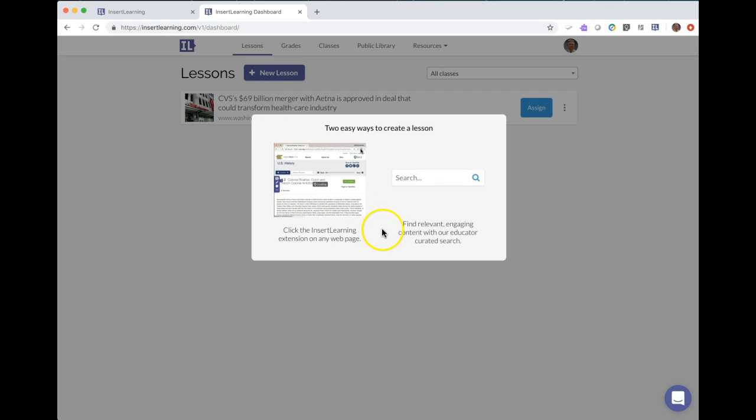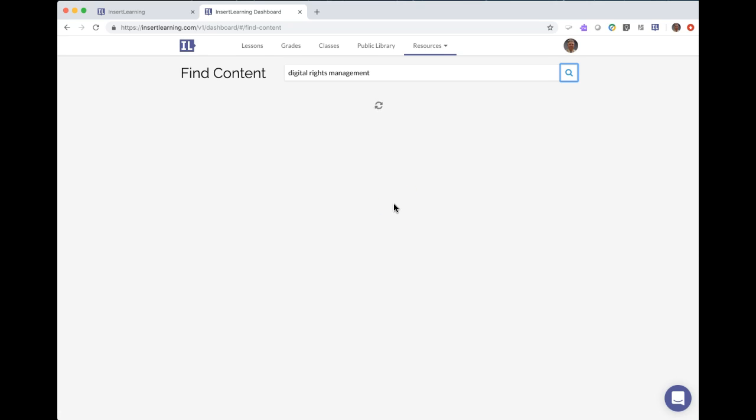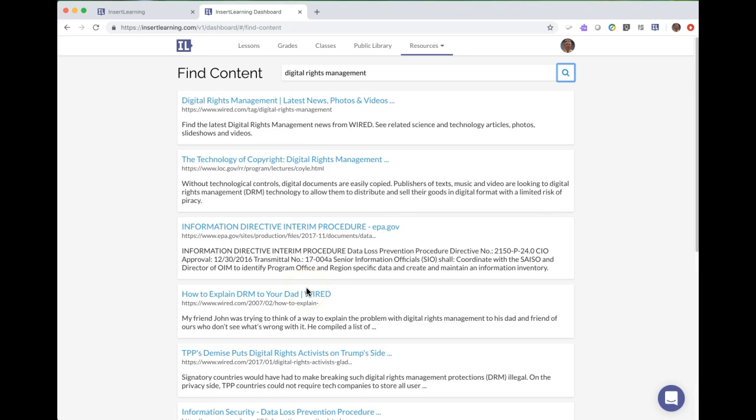Now there's two different ways that you can create a lesson. You can find a website first that you would like to use. That's probably a common way to do it. But you can also type the subject of your lesson into the search box and hit the search icon, and you will get some choices.